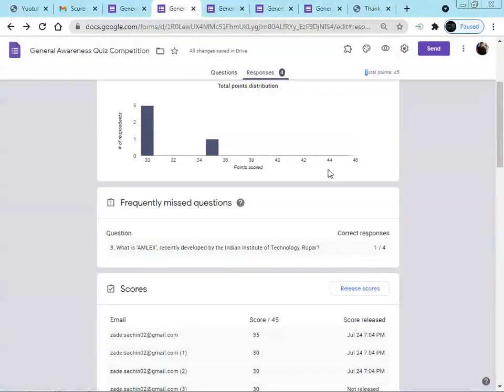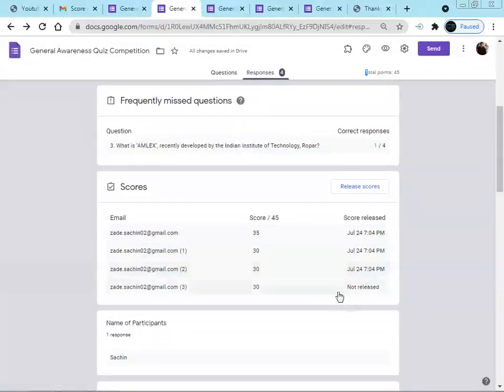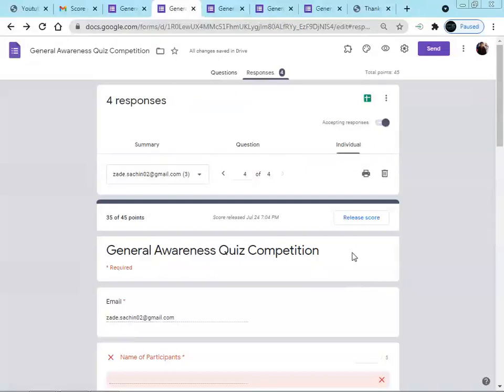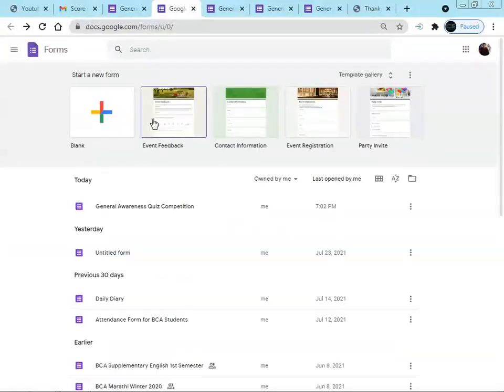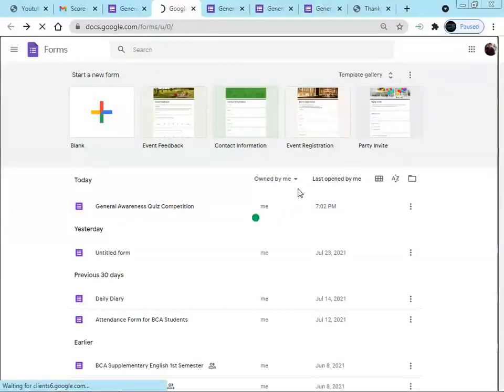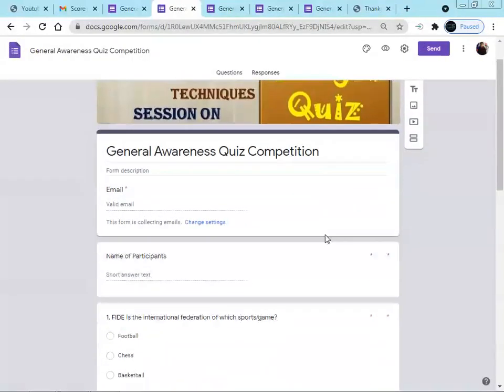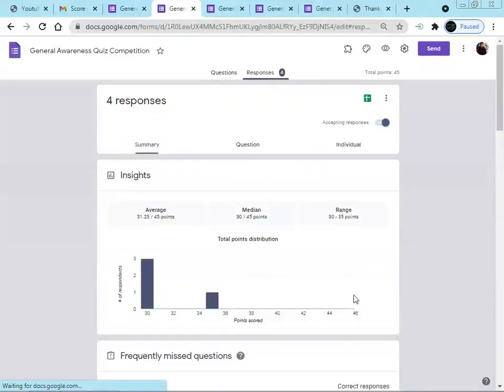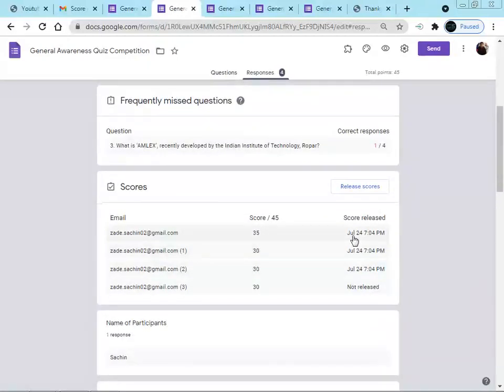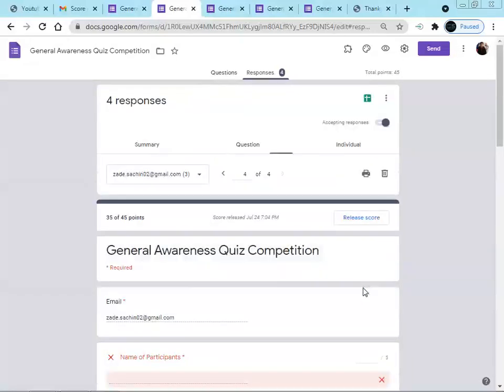For the fourth participant, we are going to release the score. Here we can see that the fourth participant's score is not released, so we can release it by selecting this participant. For the previous three, the score is already released. That's why in the right corner we see the date, July 24, 7:04 p.m., when we released the score. For the fourth we have to release the score.